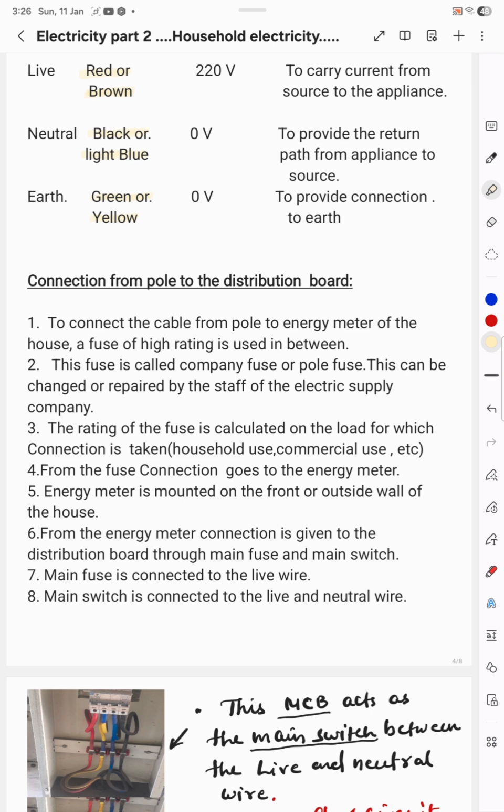So this fuse is connected so that whenever there is a heavy current passing through this, which is above the rating of the appliances used, this fuse will blow and the current supply to the house gets disconnected. So this fuse is called the company fuse or the pole fuse. This is the first fuse used between the wire which is supplying power and the energy meter. It can be changed or repaired by the staff of the electric supply company. Nobody else is authorized to tamper or do any work on it.